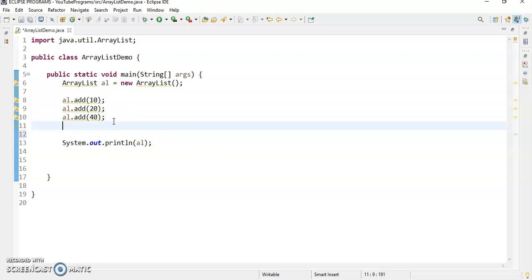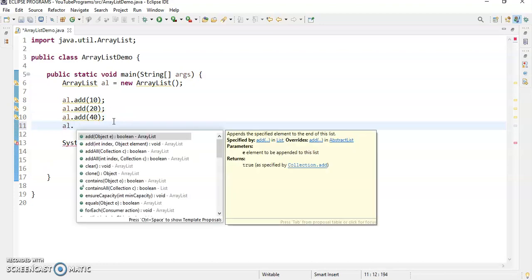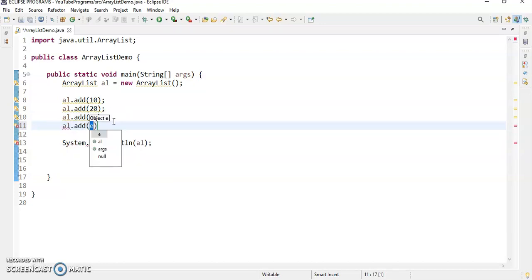Now suppose I want to do al dot add and add my name here, Venugopal. Can we add this into this?